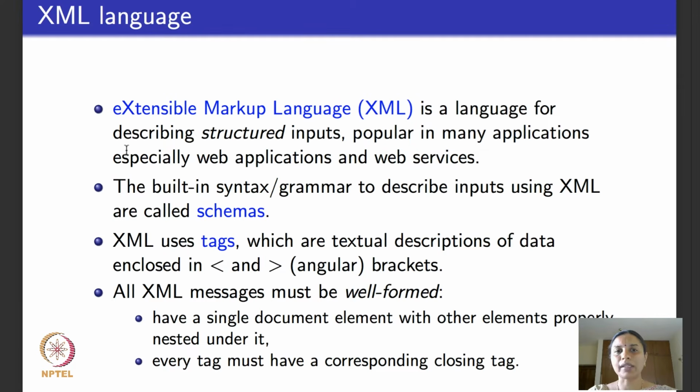So XML expands to extensible markup language. It's a language for describing inputs that have a lot of structure in them. It's popular across many applications.